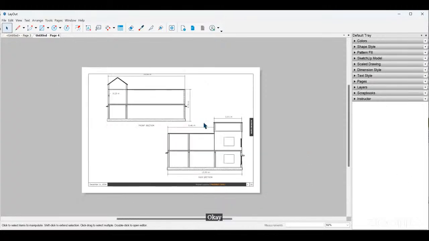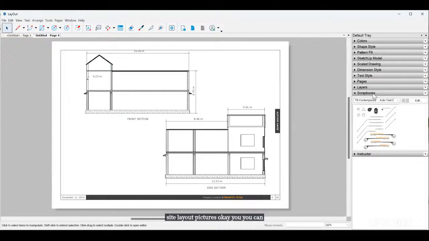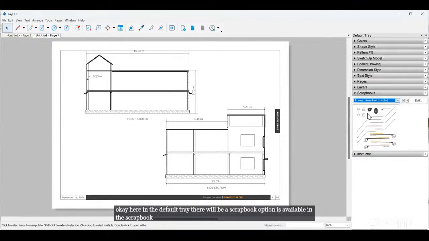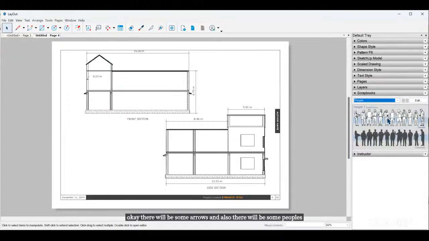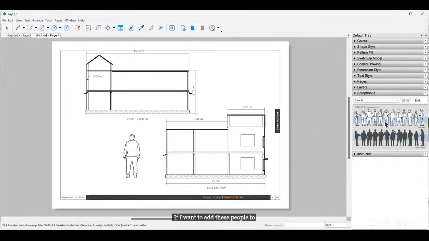So for adding site layout pictures, you can use an option called scrapbook. Here in the default tray, there is a scrapbook option available. In the scrapbook option, you can see some arrows, and also some people. If I want to add these people here, just click on them and add them here.